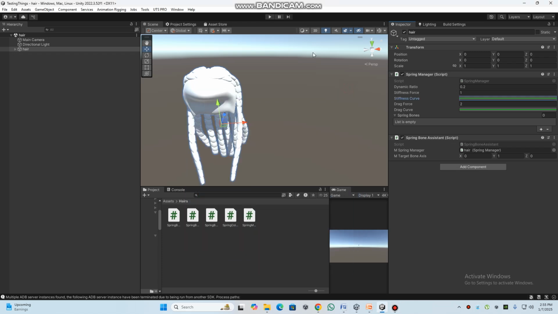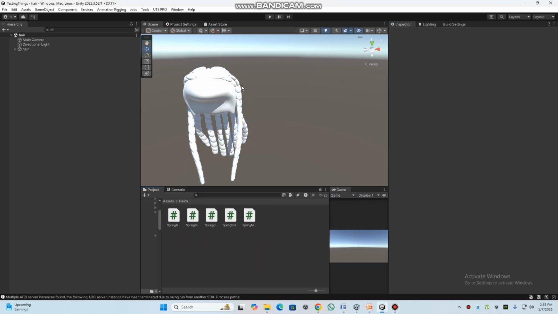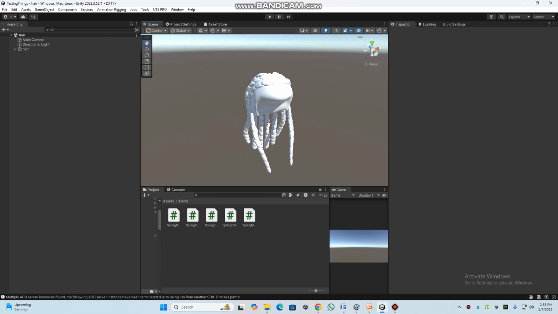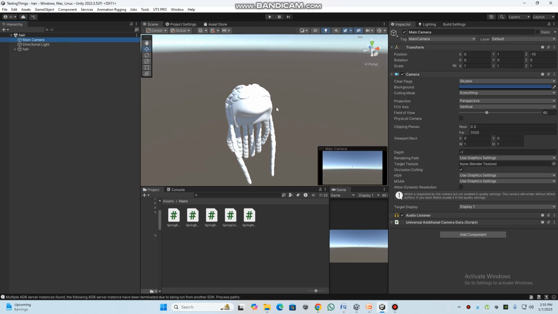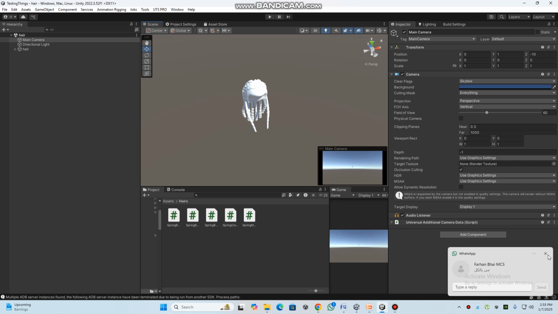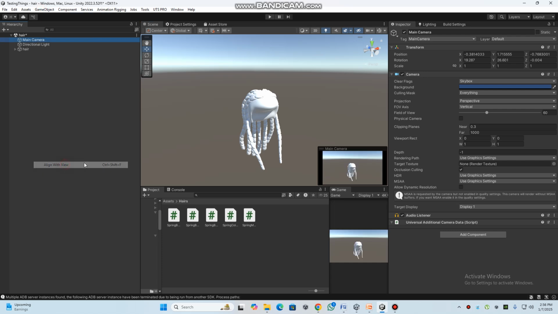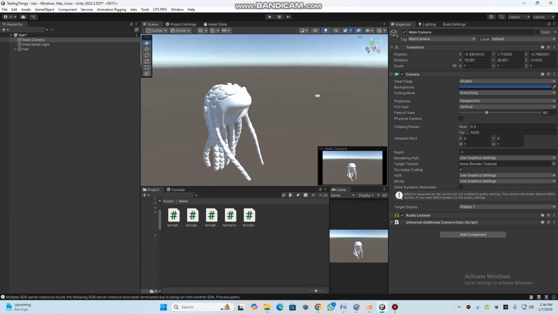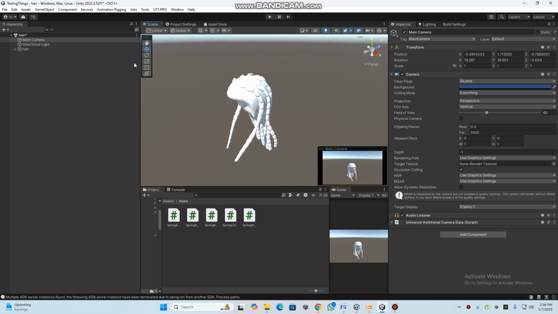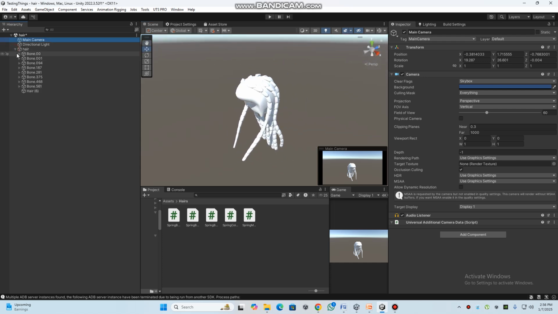Hello, this is a small tutorial for hair physics. Normally hair physics is quite an expensive part, and let me just line with view so you can see. This is my rigged hair. As you can see, I have all the bones of the hair.